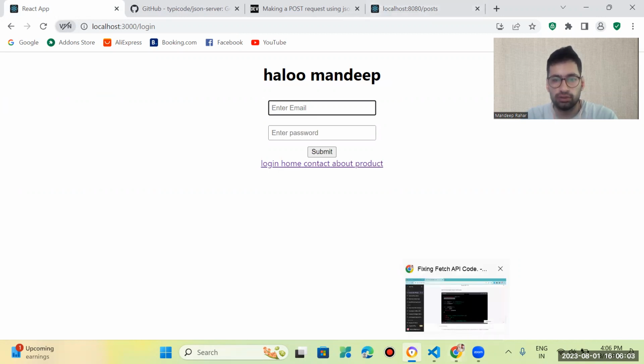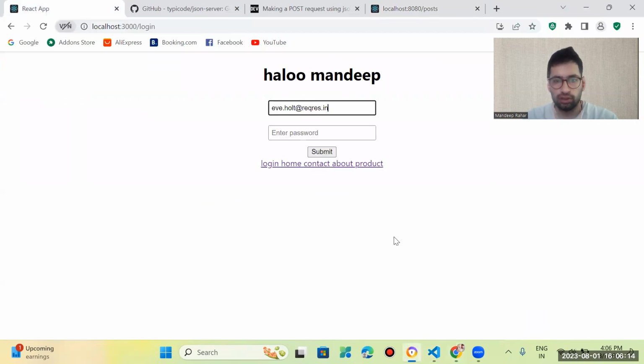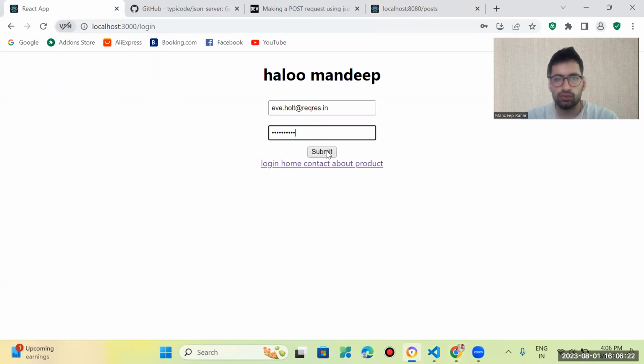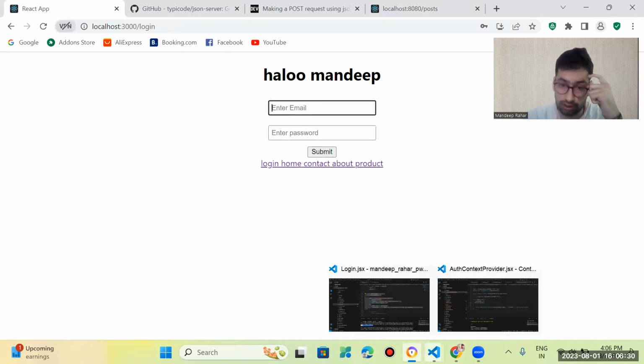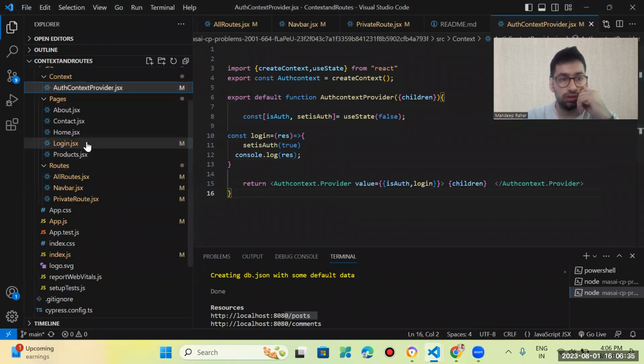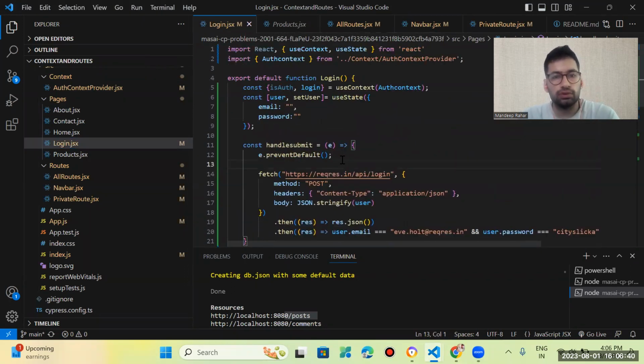Now if I go to my React app, here I write this email and this password. Okay, preventDefault is not a function. Why is it giving us an error? I'm going to login. e.preventDefault.